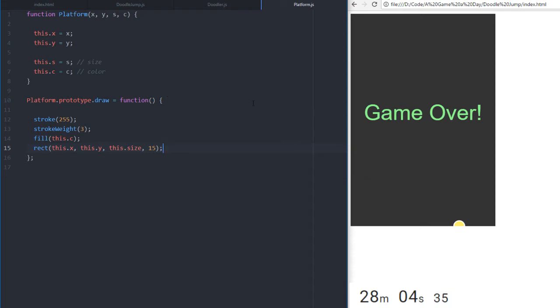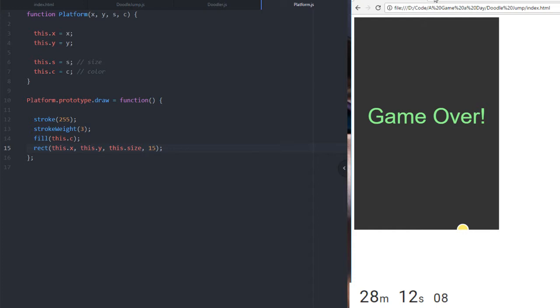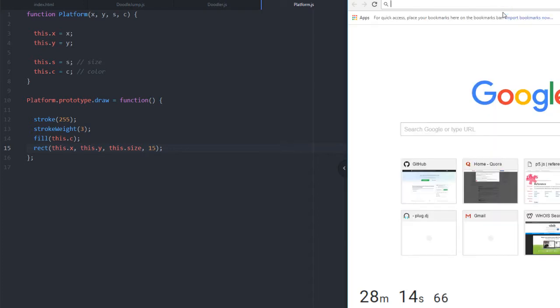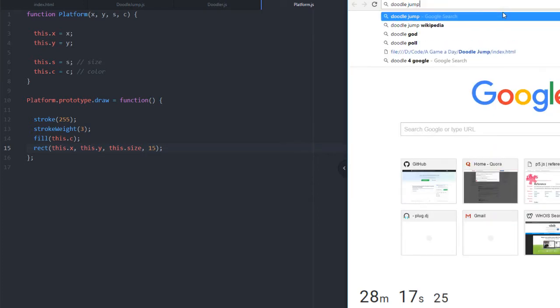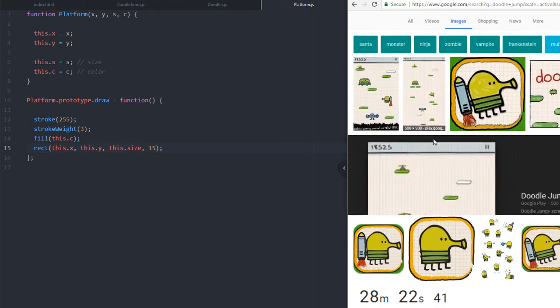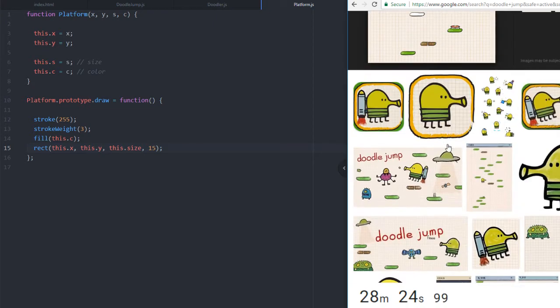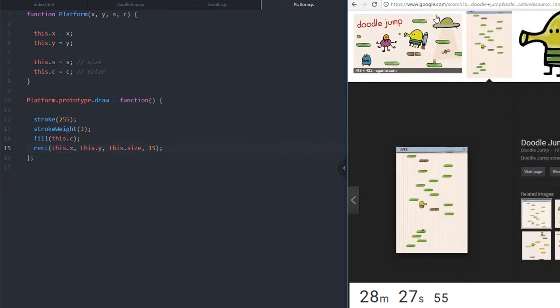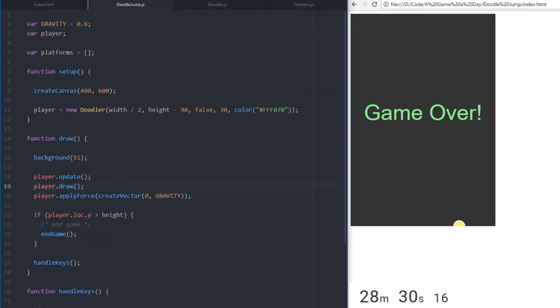Ooh, this is interesting, because the way Doodle Jump works is your doodler stays relatively near here, or does it? Here, let's check. Doodle Jump. I can't really remember what it does. Does it stay in the middle? Oh, it looks like it just stays in the middle. So we will just transform on the y, and we will go negative.